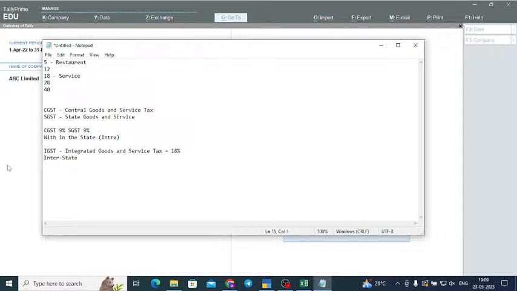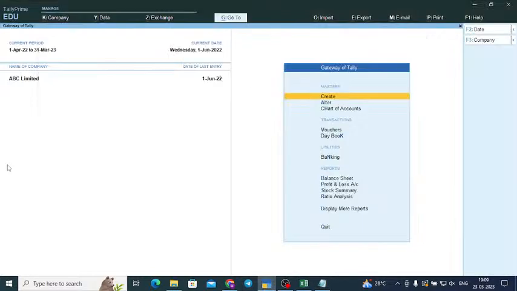Assume that all the products I am dealing with have 18% tax. It need not be the case. In companies they will have multiple taxes also. One product will have 18%, another product might have a 5, 12, 28 or 40% tax slab. For our example's sake, we are assuming that it is one tax, 18%. So I have to create 3 ledgers. In the interest of time, I have already created the 3 ledgers. Let me show you how it looks in the master.